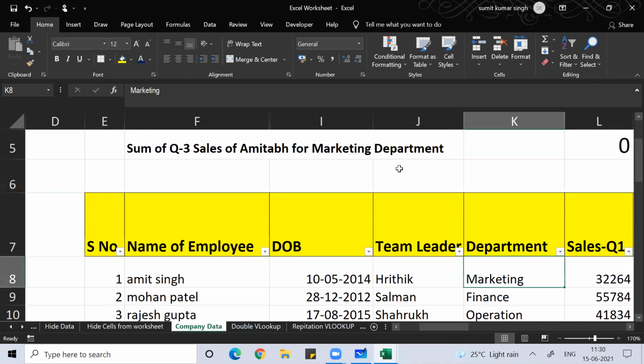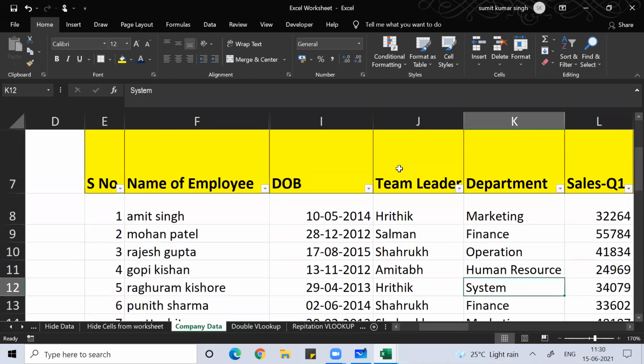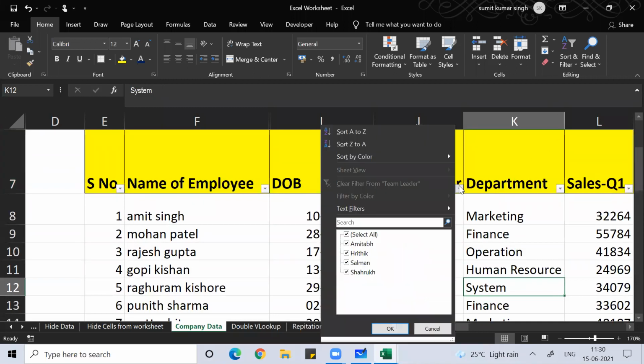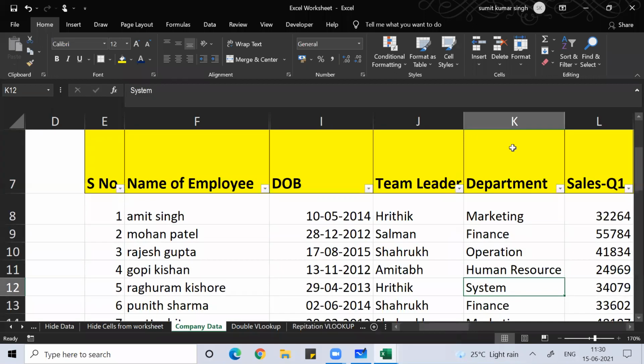Now the purpose of showing you all this is, suppose you apply sort on this, I want to sort the team leader data.